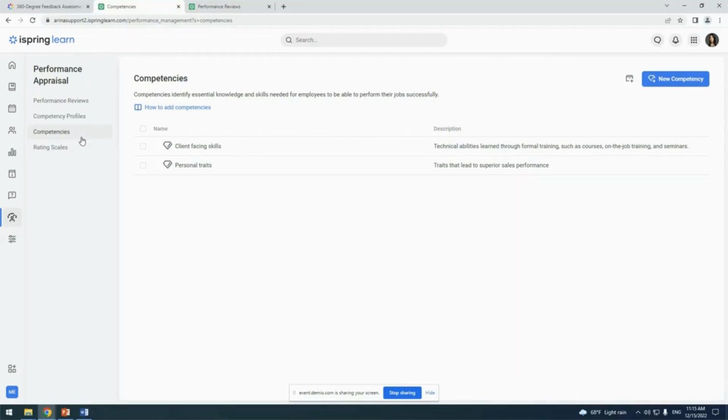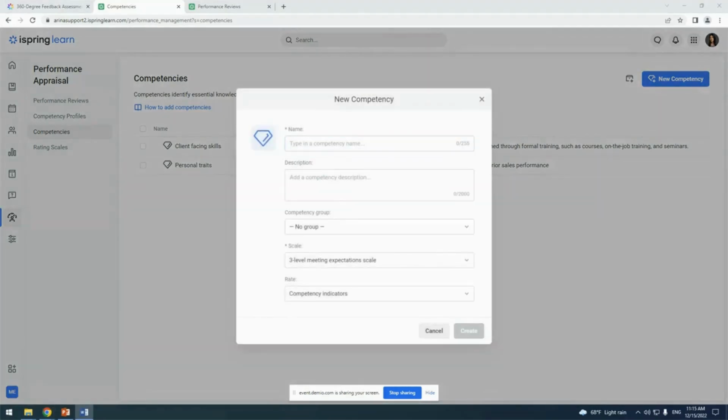As you can see, I already have 2 competencies added. They are client-facing skills and personal traits. And I need to add one more competency, which is product knowledge. So I'm going to click where it says new competency here and add the name.